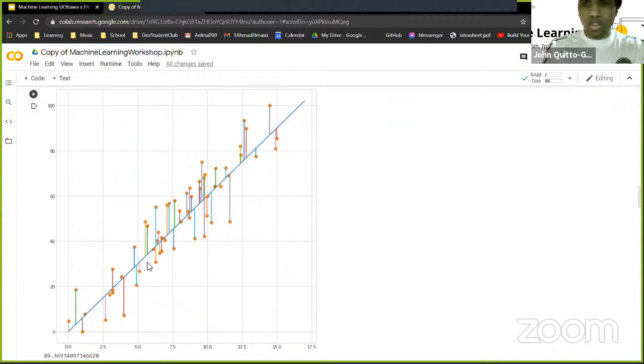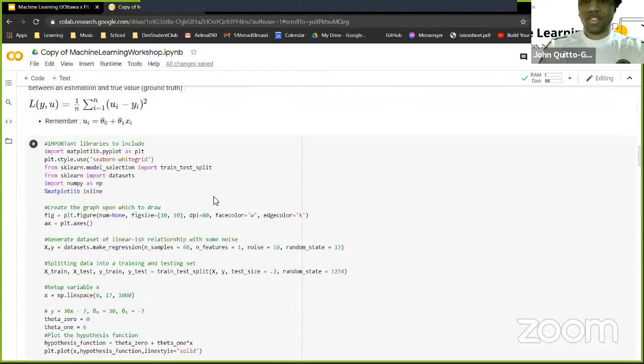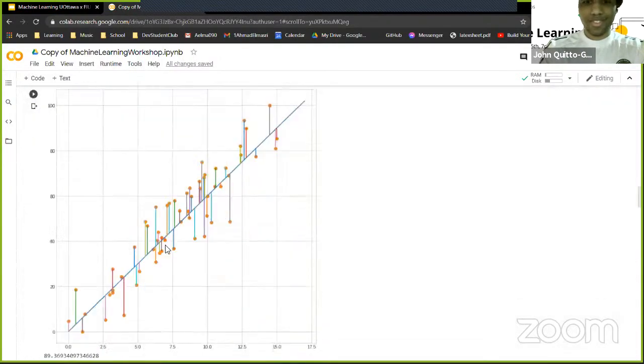However, take this example. We have these points, and you have a line that goes down like this, and that's your residual, right? And then U is the actual value that's represented by your line.